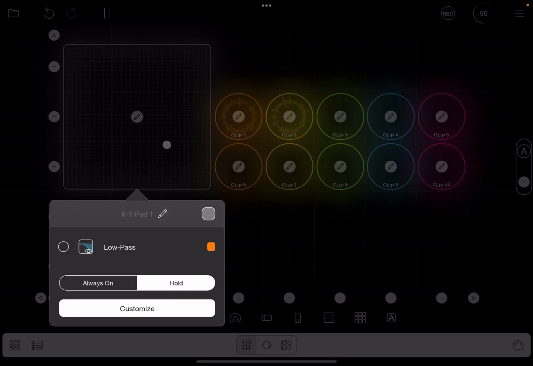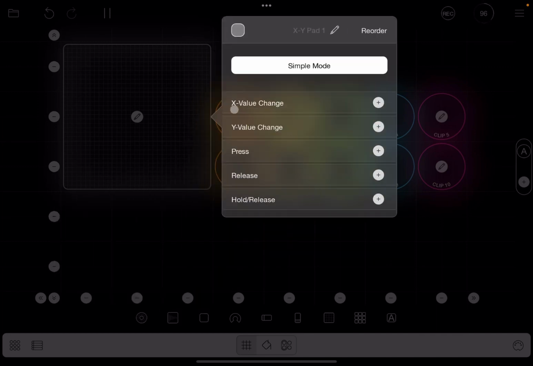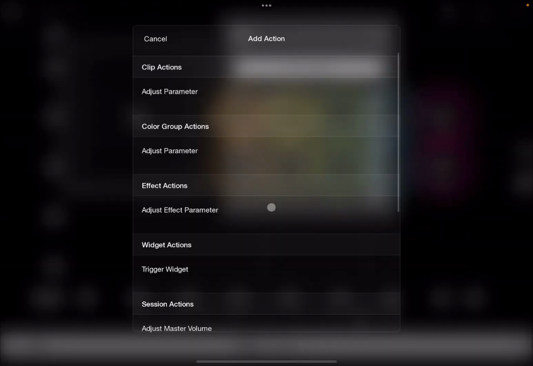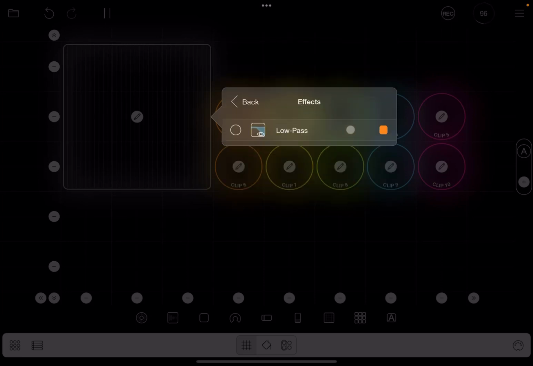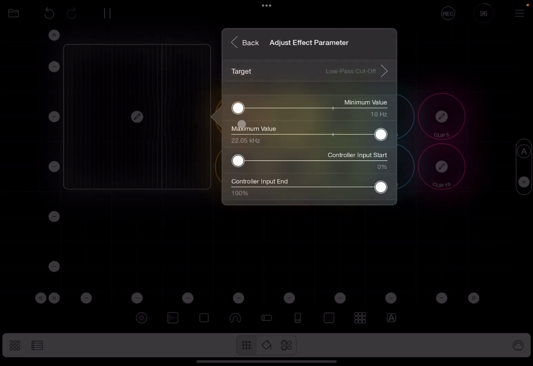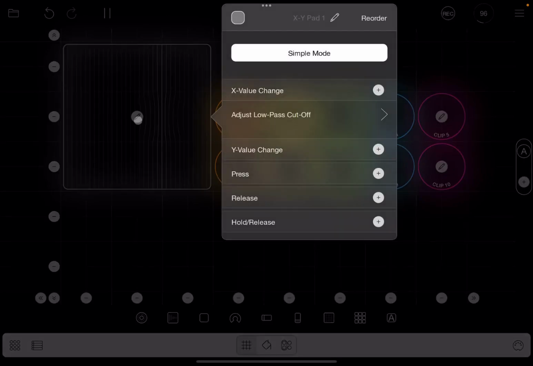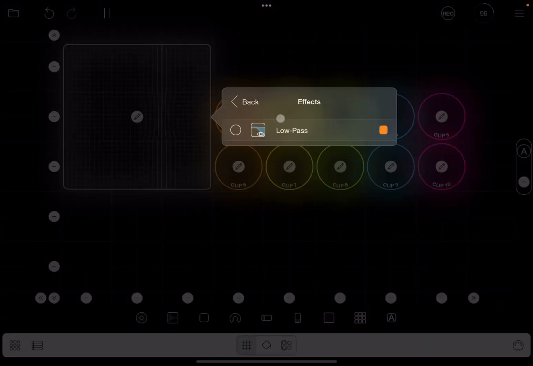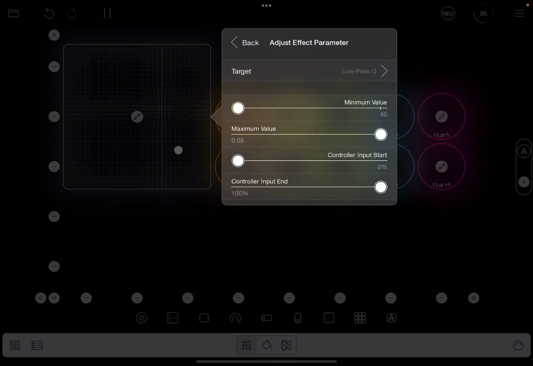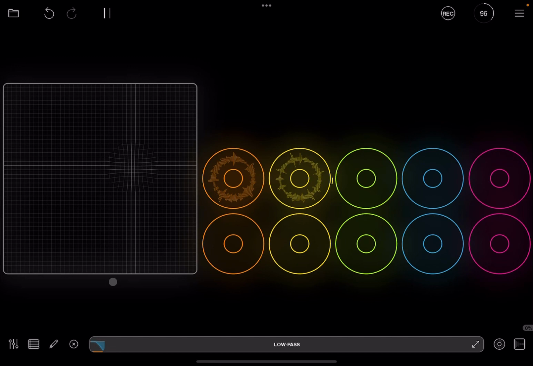And then what we're going to do is we can set it to be always on, or you have to hold to be on. Then we click customize, and we can say on the X value, when that changes, we are going to do there effect action, adjust effect parameter. We're going to target that low pass, and we're going to change the cutoff. Really nice. Then we click on it again, and we say when the Y value changes, we are going to adjust an effect parameter, the same effect, but this time we are going to adjust the Q or the resonance. So let's test it now.